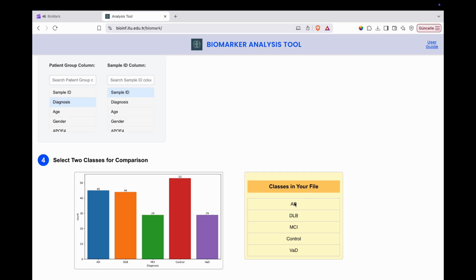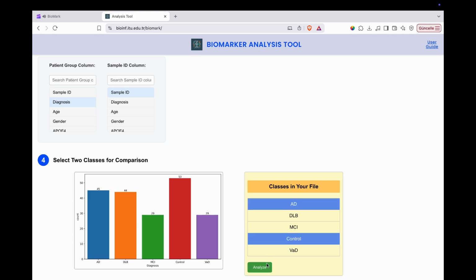In step 4, we can see a bar chart showing the distribution of the different patient groups in our dataset. For this analysis, we want to compare the Alzheimer's disease patients against the healthy control group. AD represents Alzheimer's patients, and control represents the healthy individuals. We'll select both AD and control from the list, and then click Analyze.